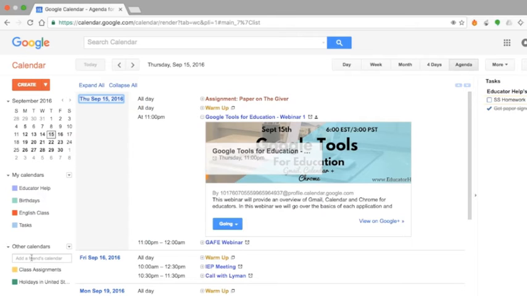And over on the left-hand side is where you change whether or not you want the taskbar to be shown. So if it's checked on the left, it'll be shown on the right. If it's not checked on the left, it will not be shown on the right.